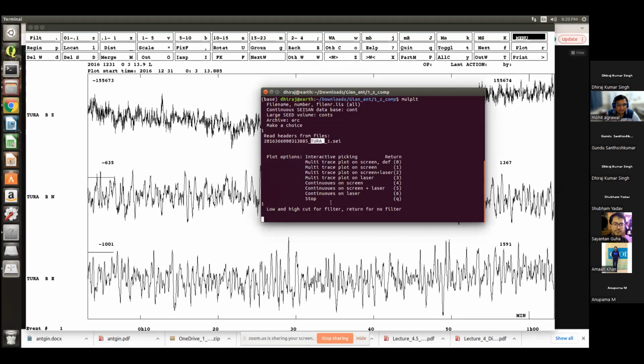And there are too many other options for interacting with your data. So next option, suppose I have put the multi-trace plot on the screen. So I have put one, and then it will ask about the filter, whether you want to apply some filter on your data.